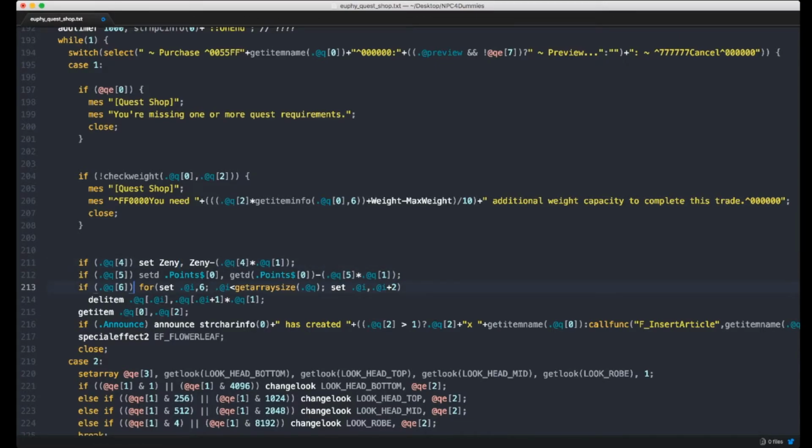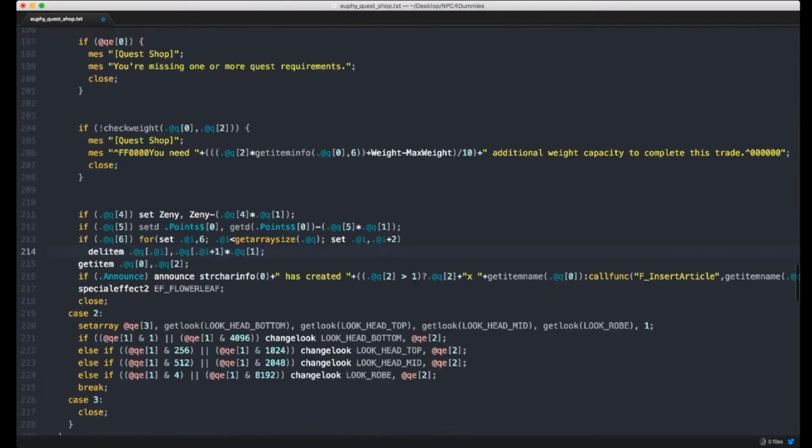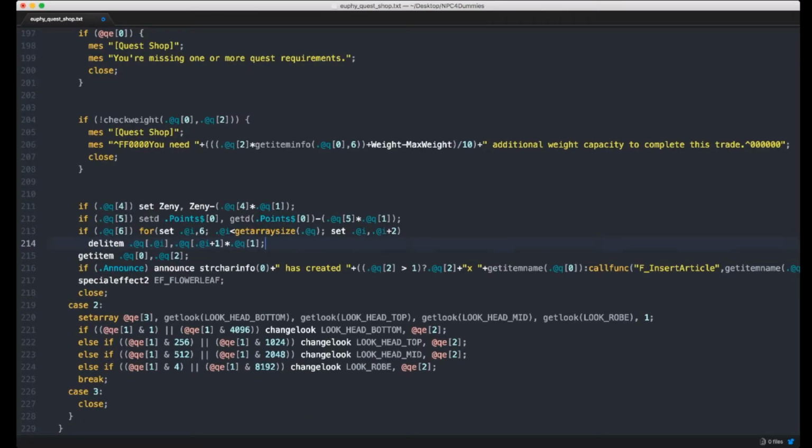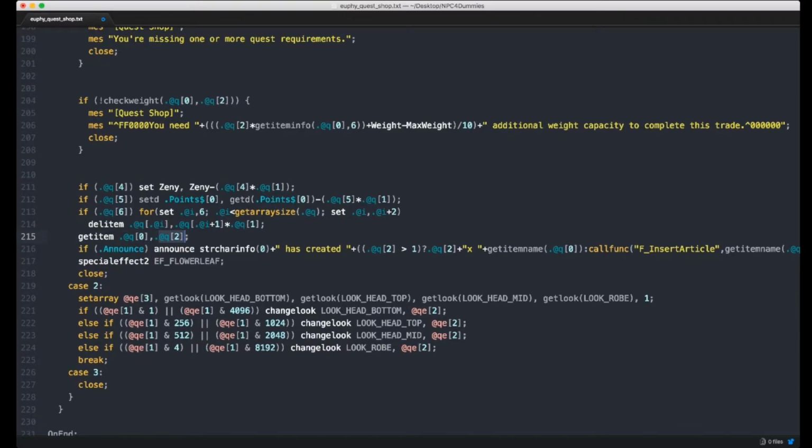And then finally, you have to go through each array, starting at 6, going through all the items by 2 to get each required item and each required item amount times the amount purchased, and delete those items. And since we've already done all the checks for count item, we're okay. And then finally, you get item, you get the reward item, and you get it at the amount purchased. If .announce is on, then it announces that it happened, and blah, blah, blah. It shows a special effect, yay, and closes.